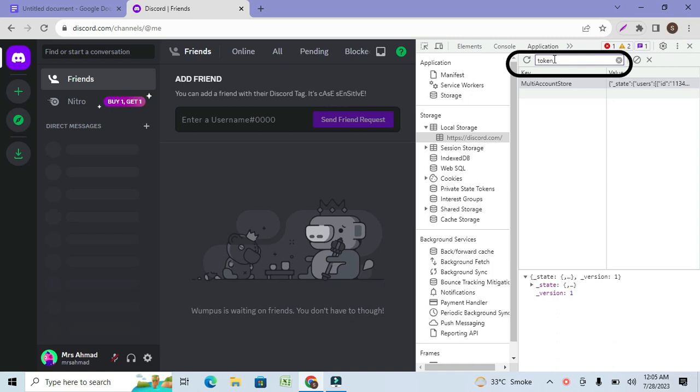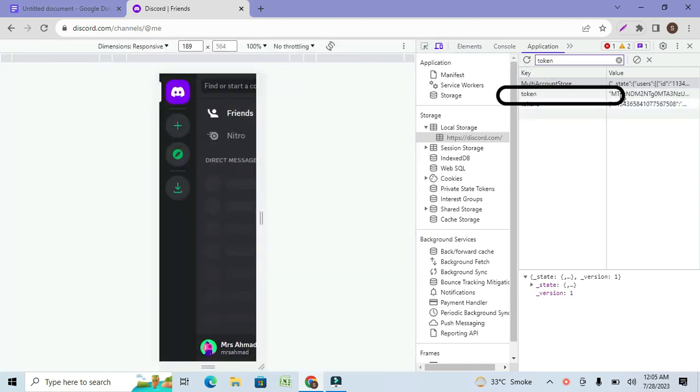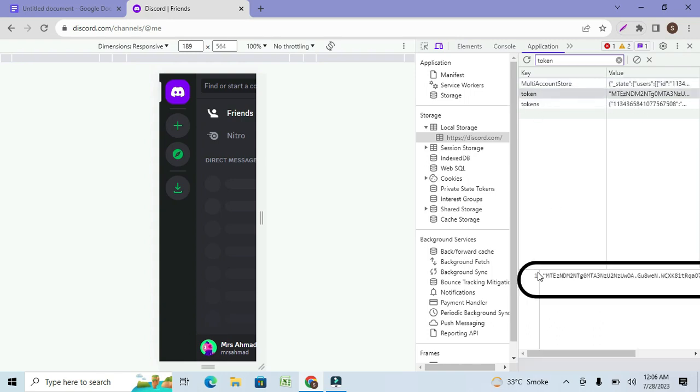To make the token visible, click on the toggle device toolbar icon located to the left of the elements. It will enable you to see the token on the right side of your screen. Now that you can see your token, select and copy it. You can paste it wherever you want to save it securely.